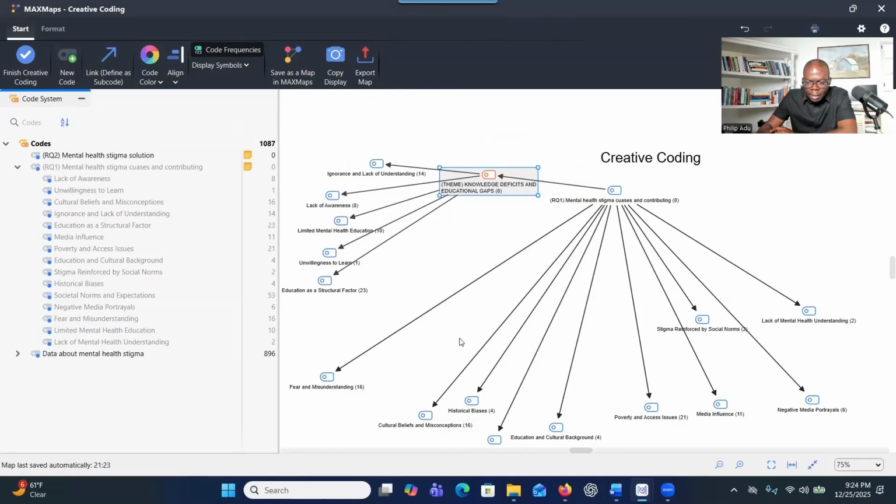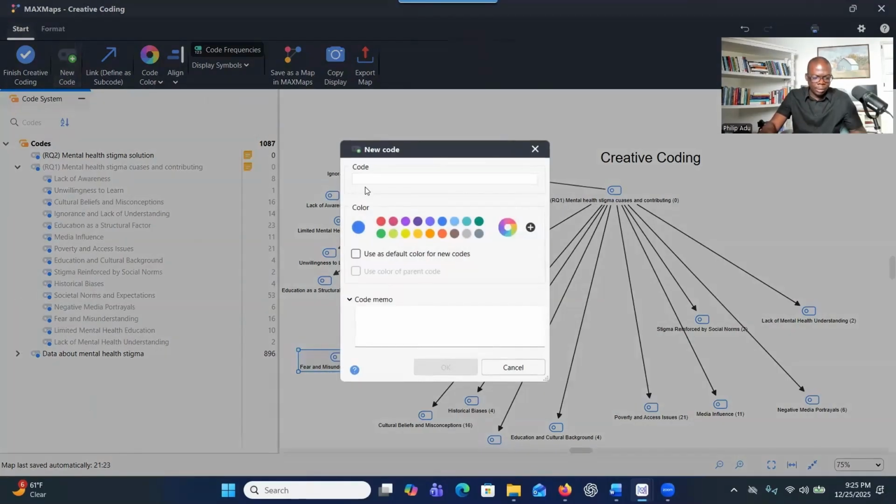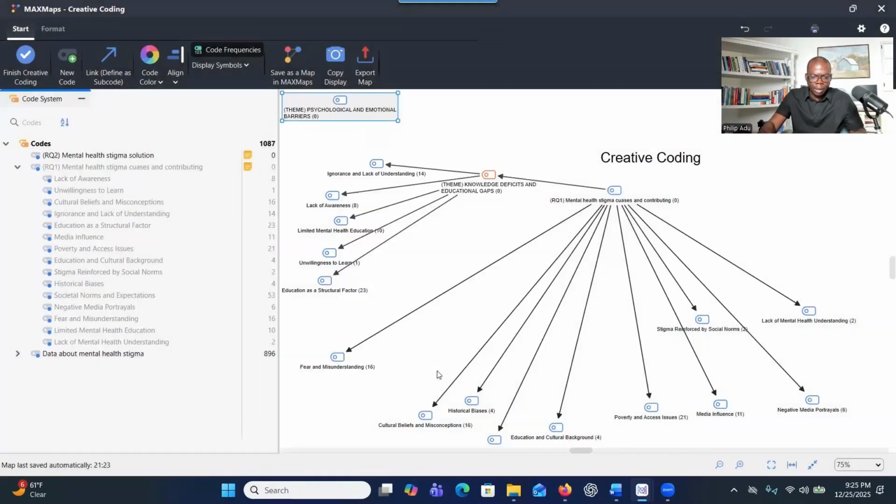Is there anything that can join this one? I think this one is alone. So the next one, which is alone, can be called psychological and emotional barriers. So this one can be labeled as psychological and emotional barriers, and then you can click on new code, and then you can bring the theme here, type theme, and then click on OK.